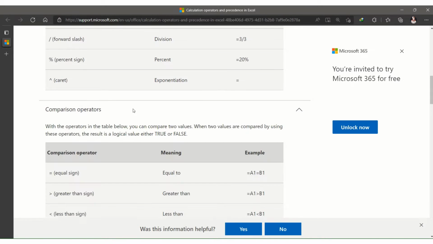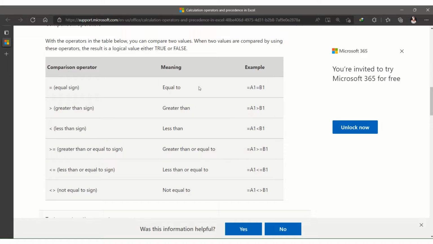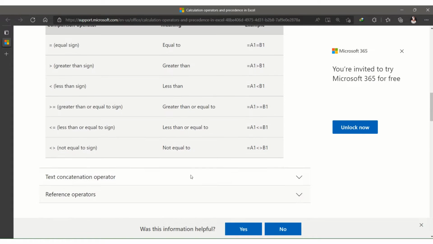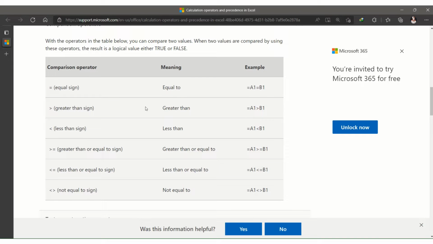For comparison operators, we use the equal sign for equal to. For example, A1 is equal to B1. Greater than sign for greater than, less than sign for less than, greater than sign followed by equal sign for greater than or equal to, less than sign followed by equal sign for less than or equal to, and this one, less than and greater than sign for not equal to. As you can see, comparison operators are just like the symbols for inequalities.